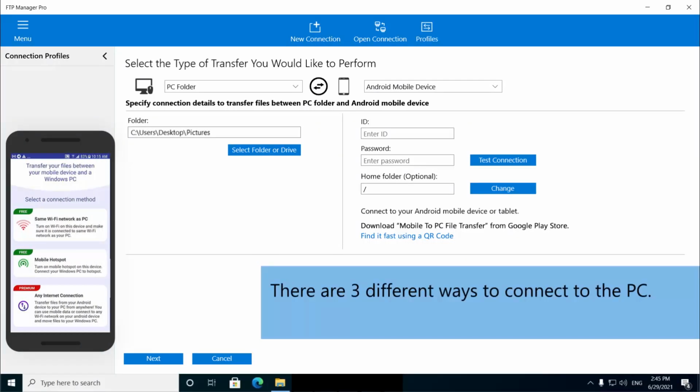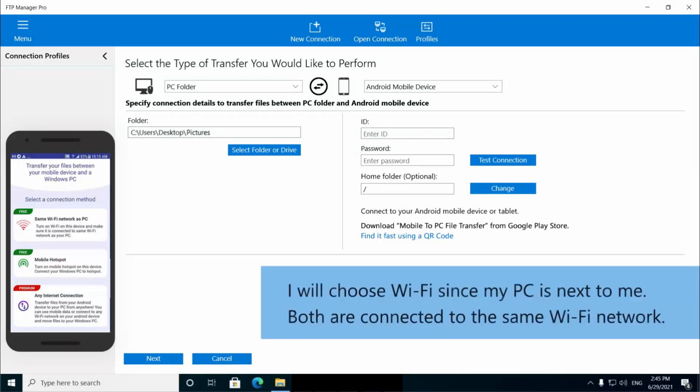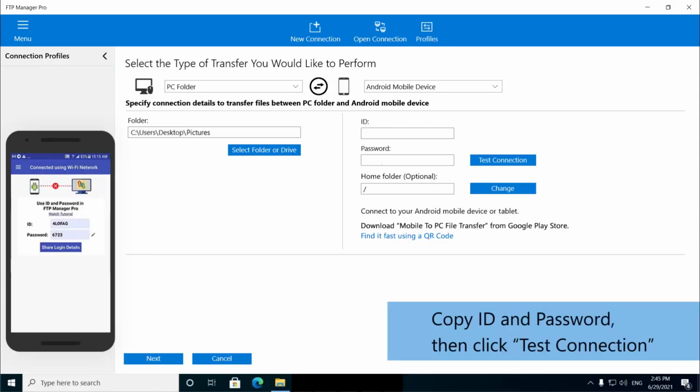There are 3 different ways to connect to the PC: Wi-Fi, mobile hotspot, or any internet connection. I will choose Wi-Fi since my PC is next to me. Both are connected to the same Wi-Fi network. Copy ID and password. Then click Test Connection.